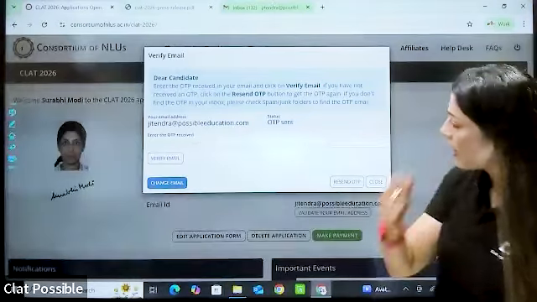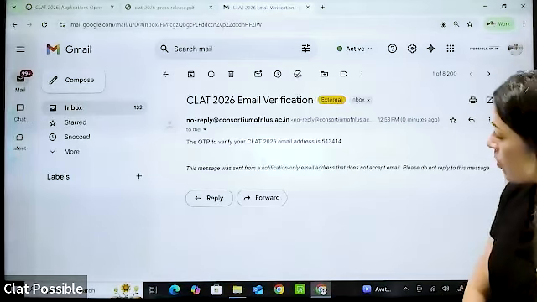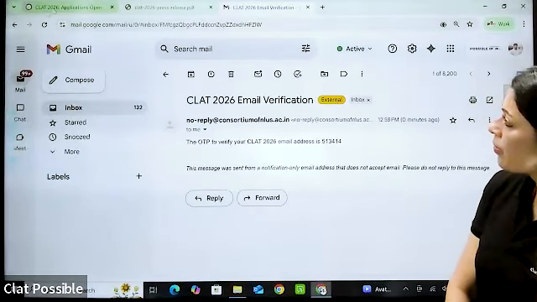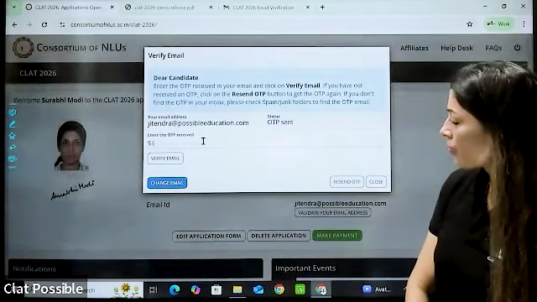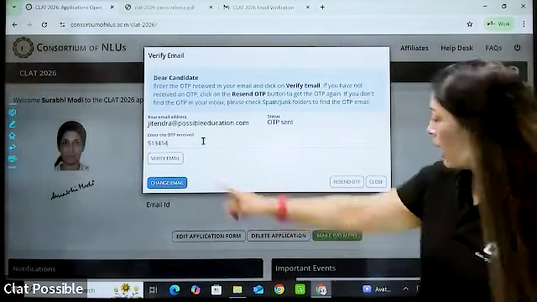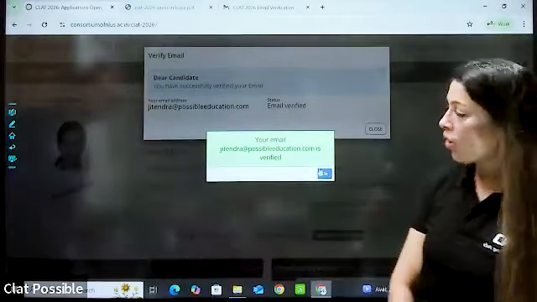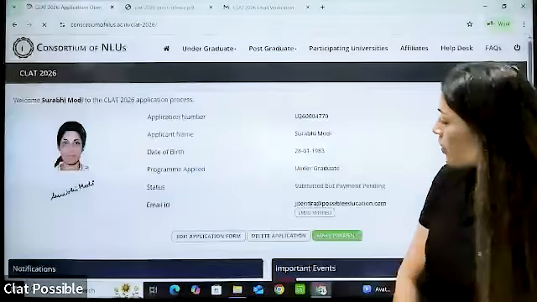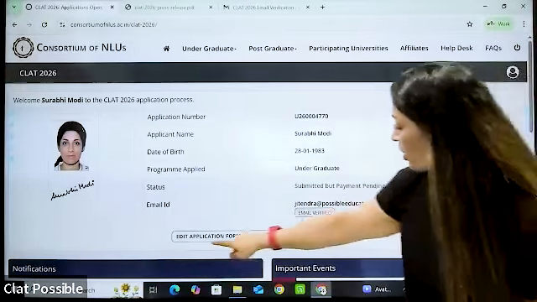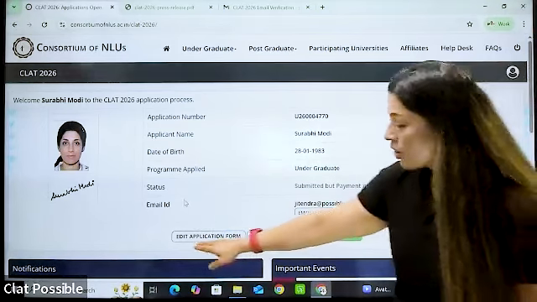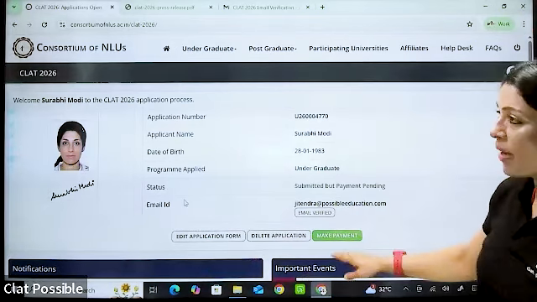So we will go back to the email address and enter the OTP. So in 1 second, your OTP comes in. Enter the OTP and go to verify. You still have the option of changing email if your email ID is not correct. So email has been verified. Now we will go and look at all these three options. You can edit the application form. We will use this. But first we will go to make payment.